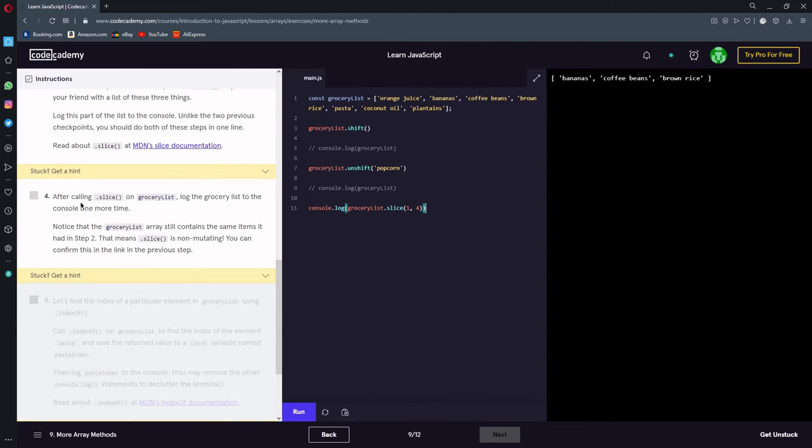The next instruction says, after calling .slice on grocery list, log the grocery list to the console one more time. Notice that the grocery list array still contains the same items it had in step 2. That means slice is not mutating. You can confirm this in the link in the previous step. So let's just see if that's true. We're going to console.log the grocery list, which refers to this grocery list over here after unshift. Let's see what happens.